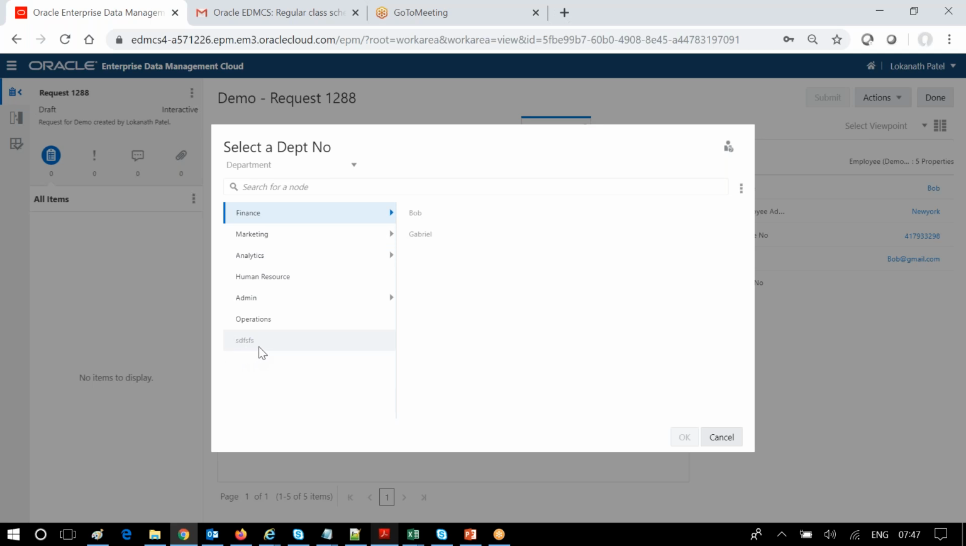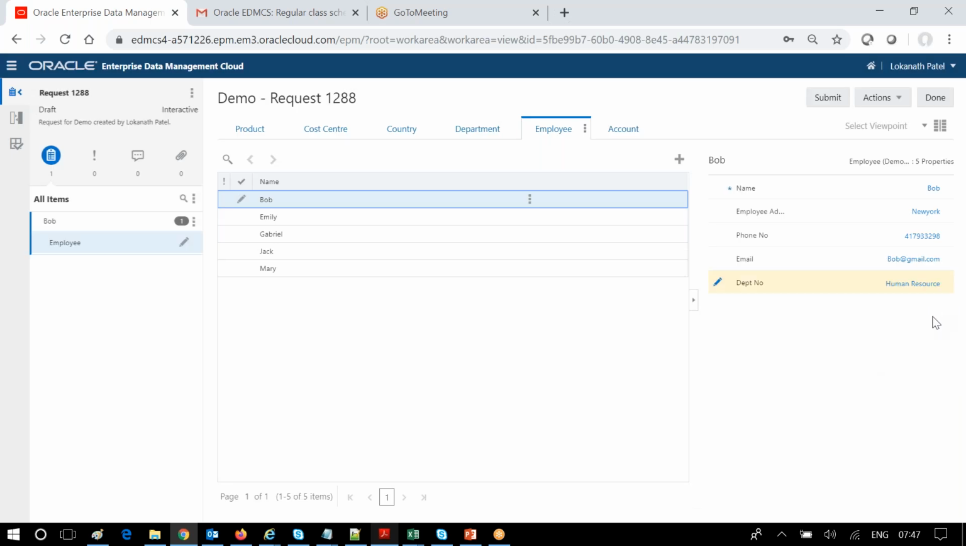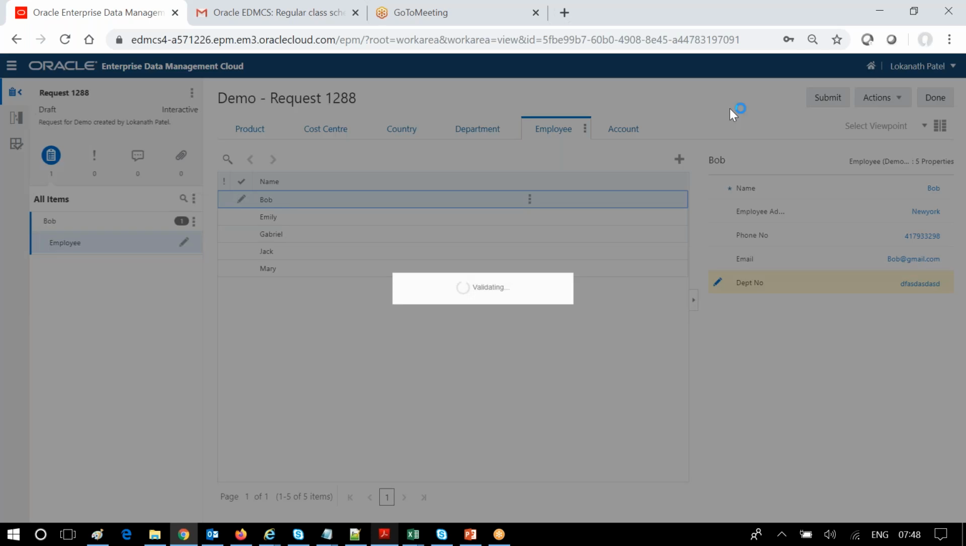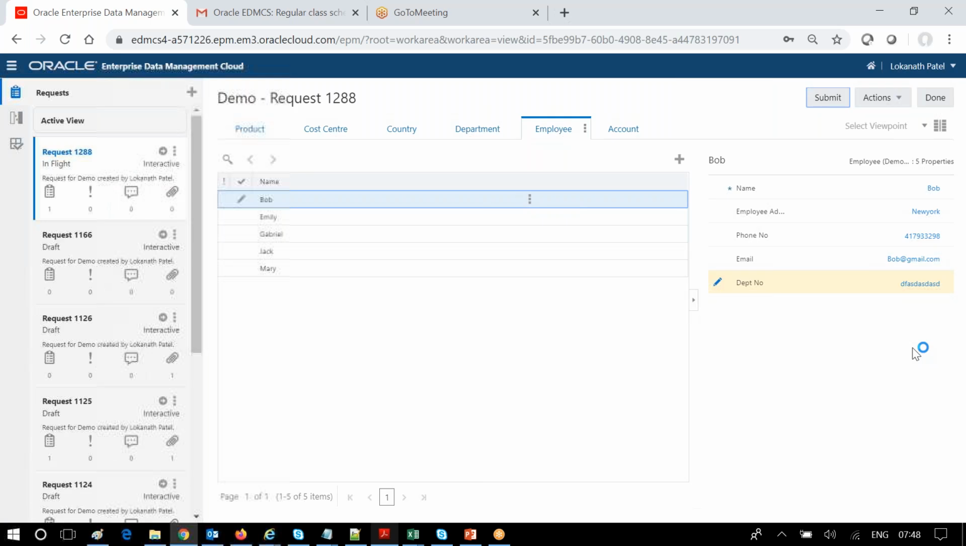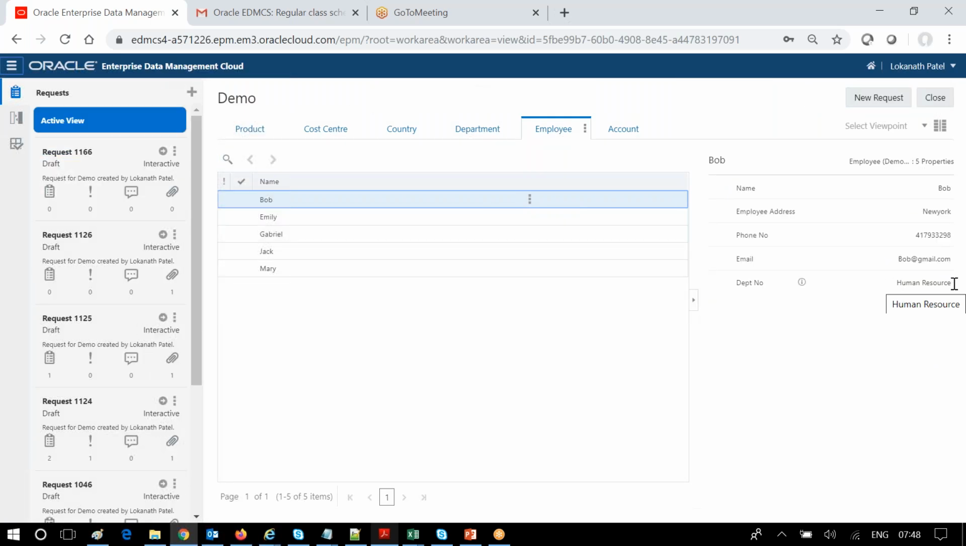This one is also an employee node type, so it is in disabled mode. Apart from that, all others are enabled and you can select any of the departments. How to select? Click Human Resource, click OK. So that value will come. But if I forcefully try to put any other thing, it will not take the value. When I click the submit button, it will revert back and a blank value will be there. So whatever values you give, it will not take.